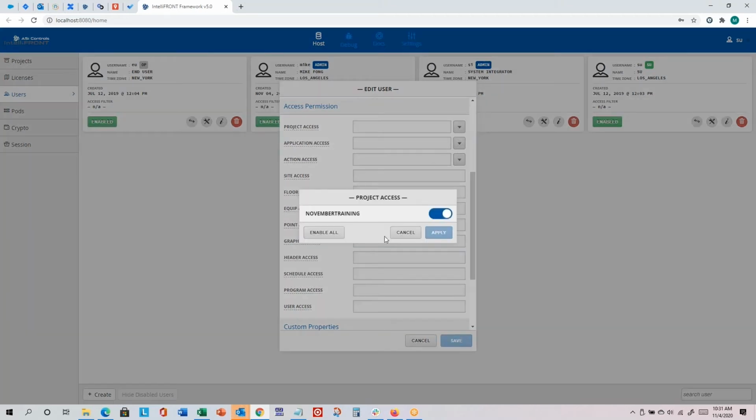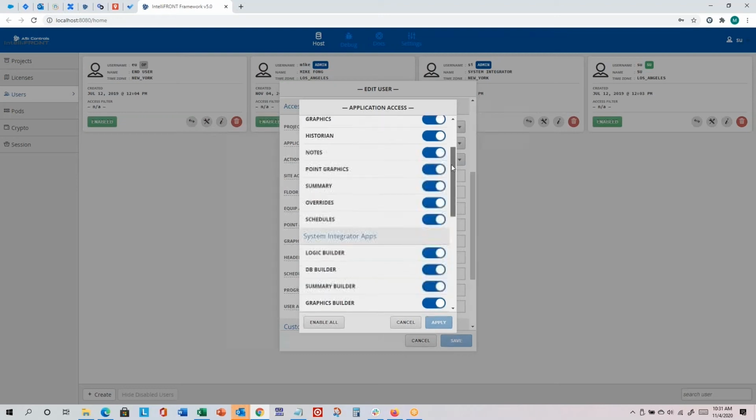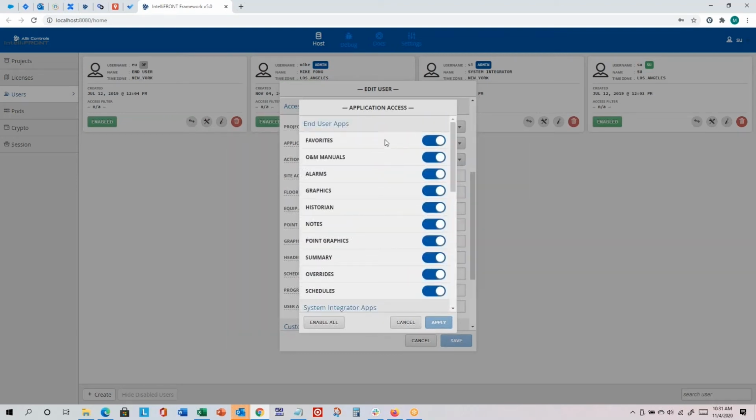So project access, I only have one project, but if you had multiple projects, you could enable only certain projects and disable others. Application access, when we go to the menu right there where end user apps and system integrator apps and advanced apps, in the application access dropdown, you can individually select which apps that user has access to.